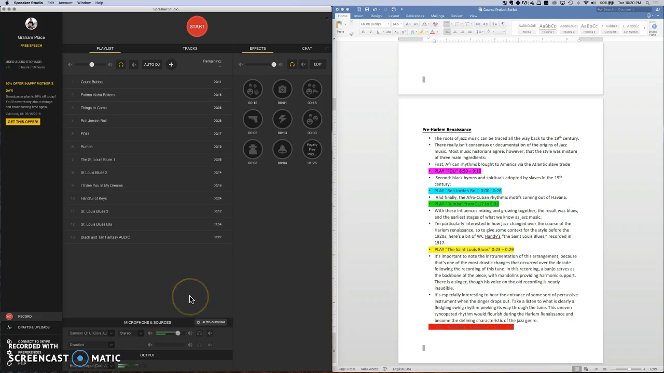So now that our mic is set up, it's really important that we talk too about headphones. I think that it is critical to use headphones when you're recording a podcast in Spreaker.